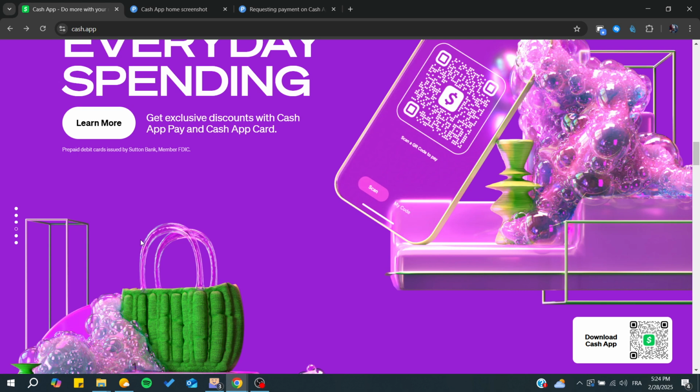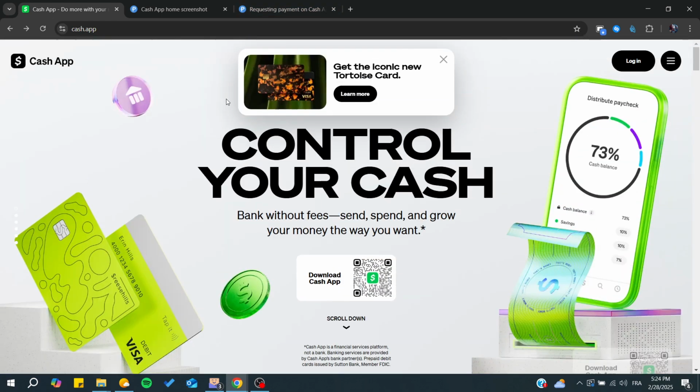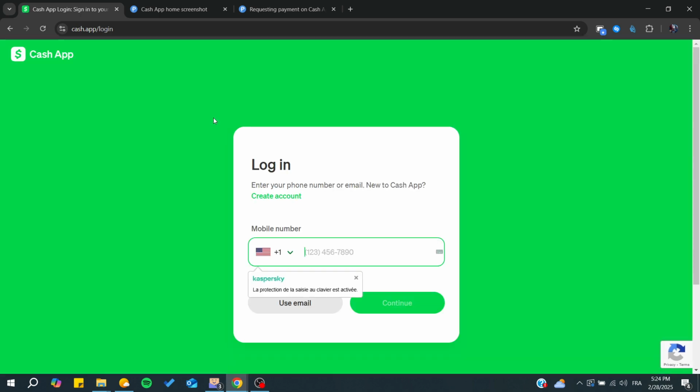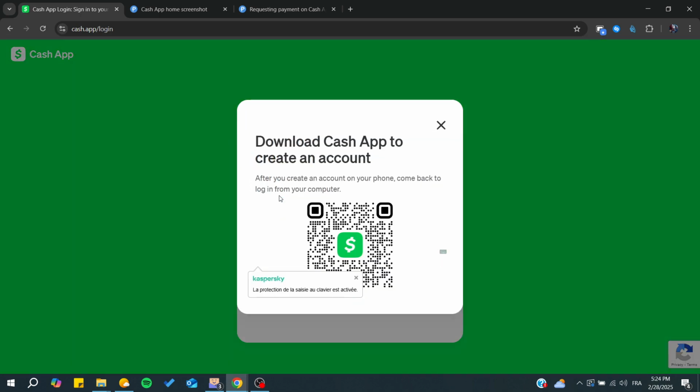So basically the first thing would be just to download the application on your mobile. You cannot create your account from the web anymore, so you will need to create your account from your mobile.